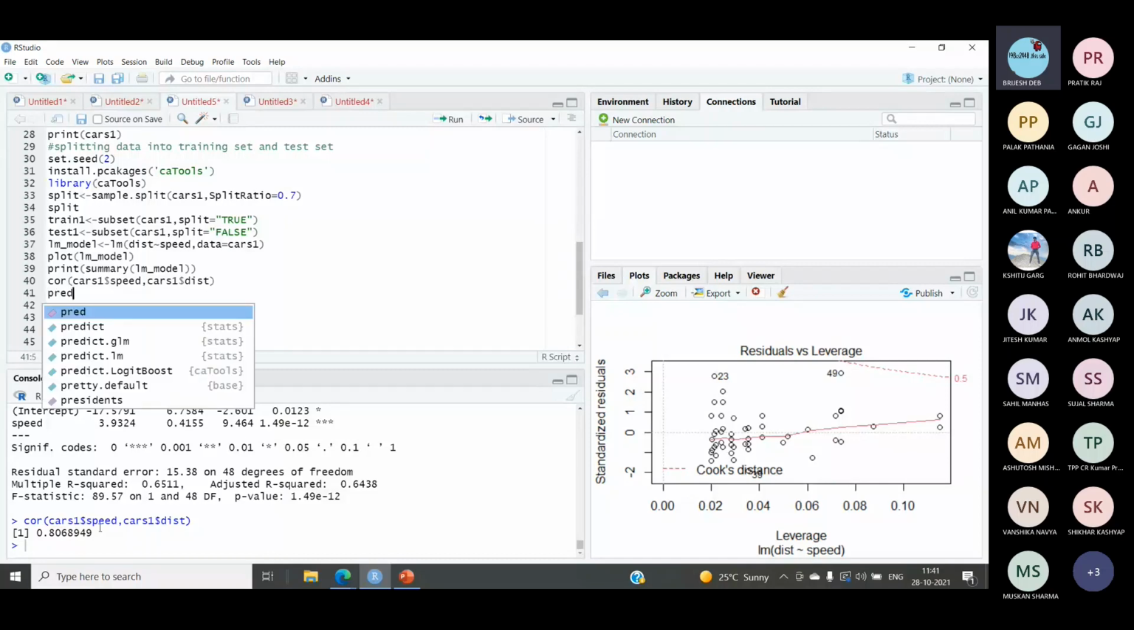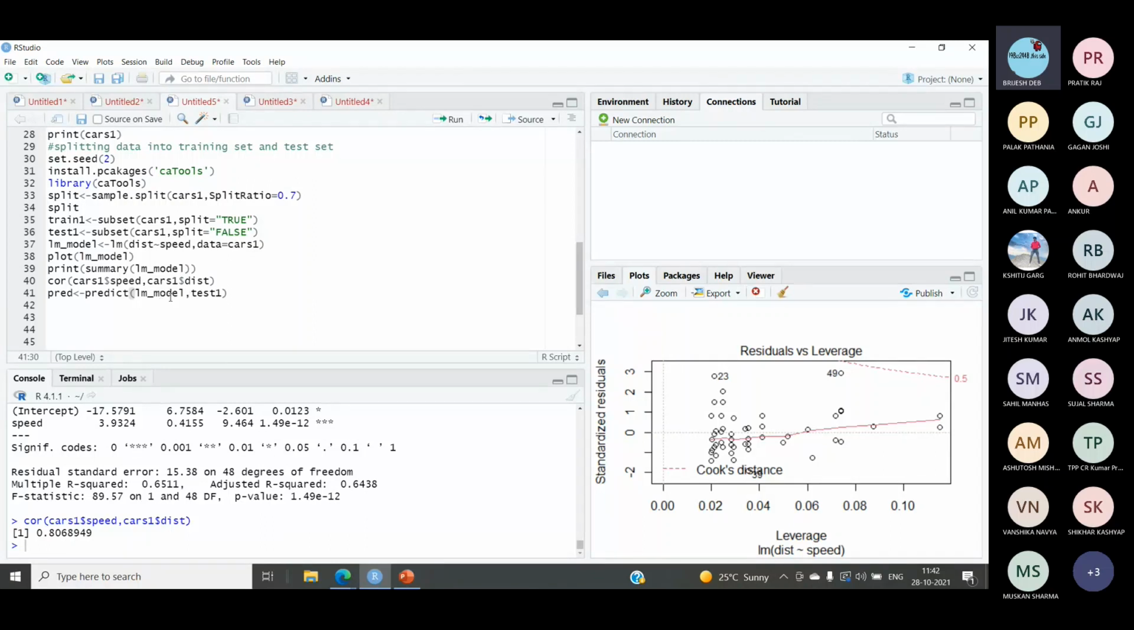For that we will do predict. I have just created a temporary vector in which I will be presenting the results, that is pred, and under this I will use the predict built-in function, and here I will specify the name of the model. My model was lm_model, and I have to check it for test1, because I will be applying the linear model that we have created based on the formula.